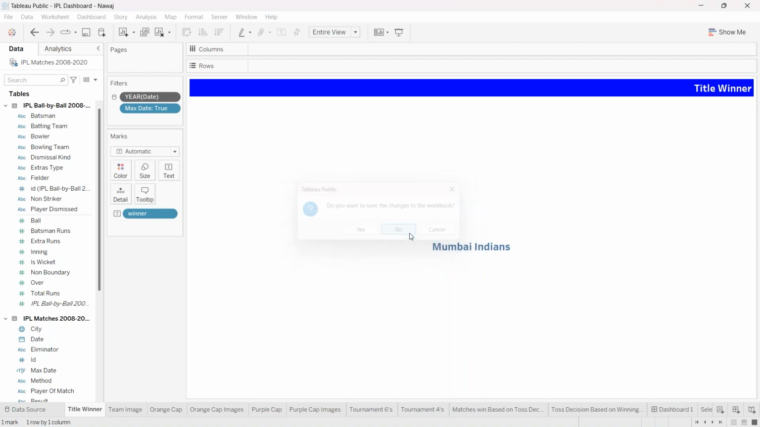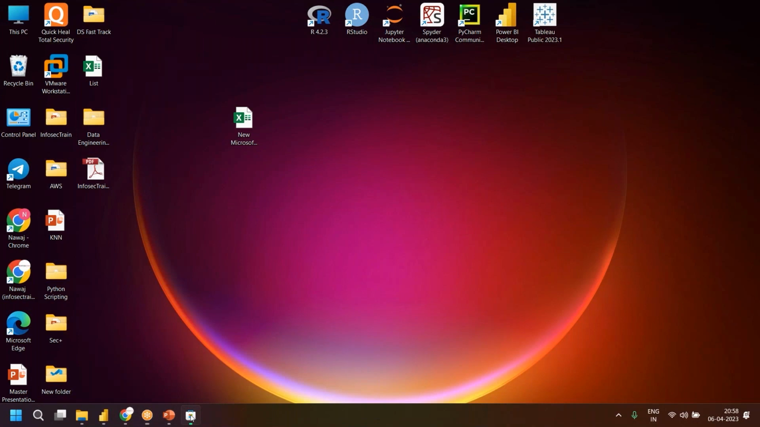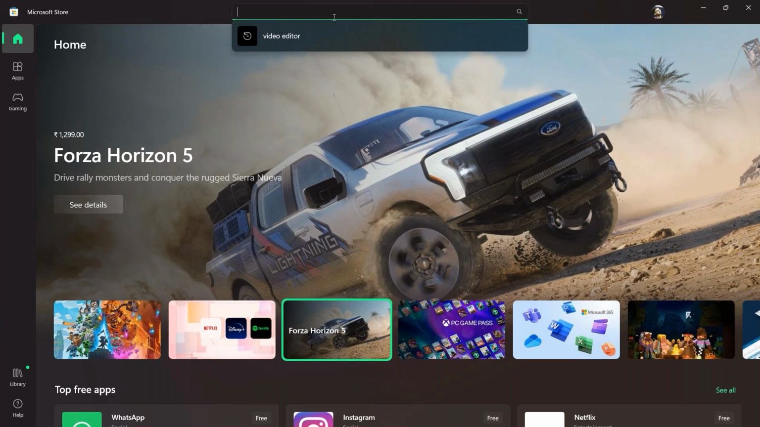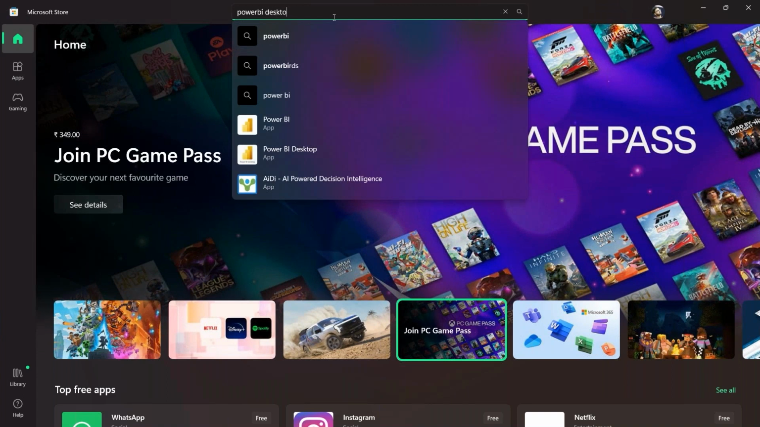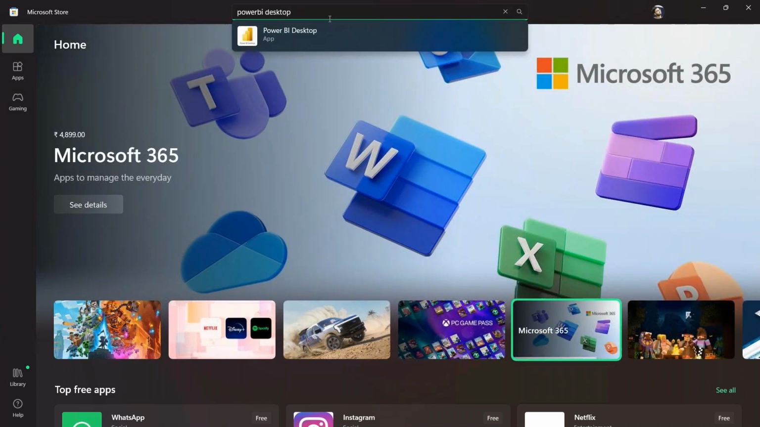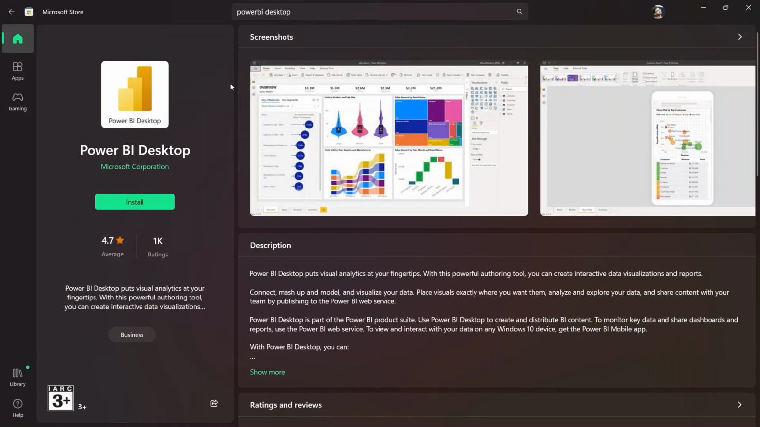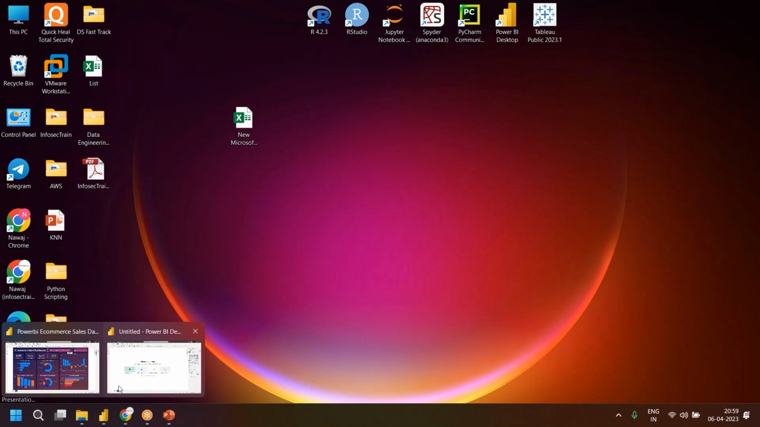Let us go ahead with our topic, which is the Power BI Desktop. Let me go over here and write the name as Power BI Desktop. Here you can see there are a lot of apps related to Power BI. This is the one we need to download, Power BI Desktop. Just go and install this. Now let me go ahead with Power BI.